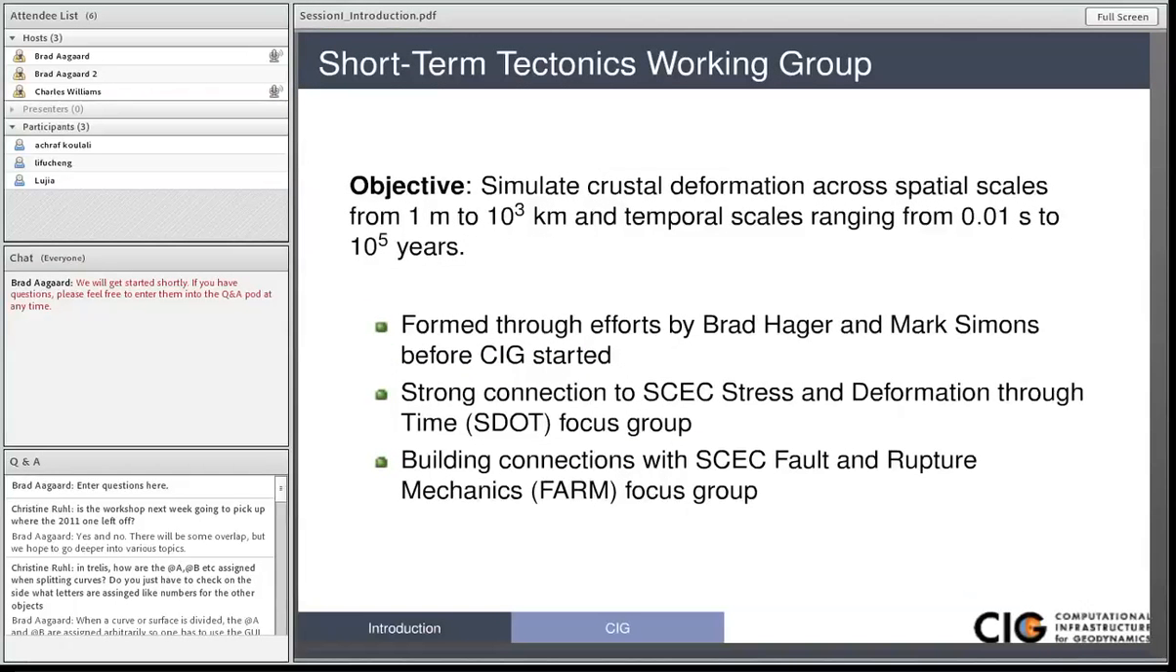In our Short-Term Tectonics working group, our objective is to simulate crustal deformation across spatial scales from about 1 meter to 1,000 kilometers, and temporal scales ranging from a fraction of a second, associated with some of the fastest slip processes or time scales of an earthquake, to the order of multiple earthquake cycles reaching about 10,000 years.